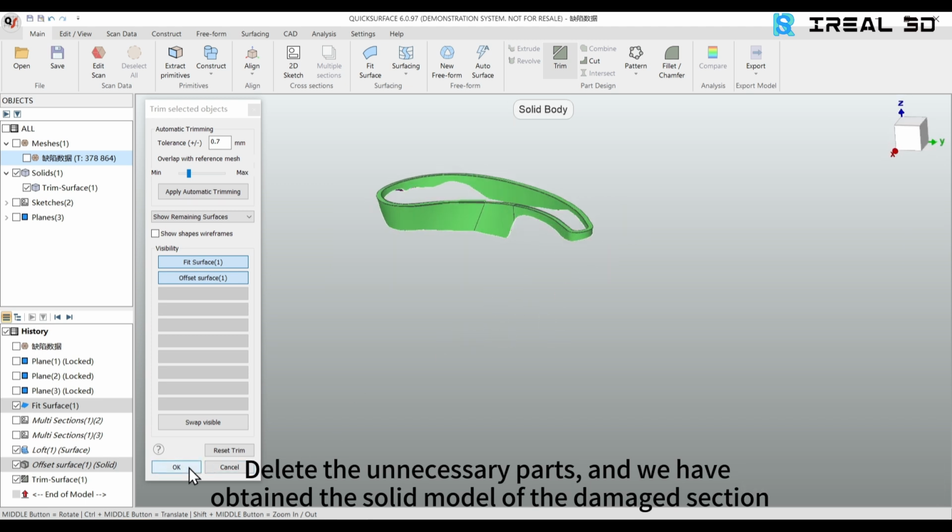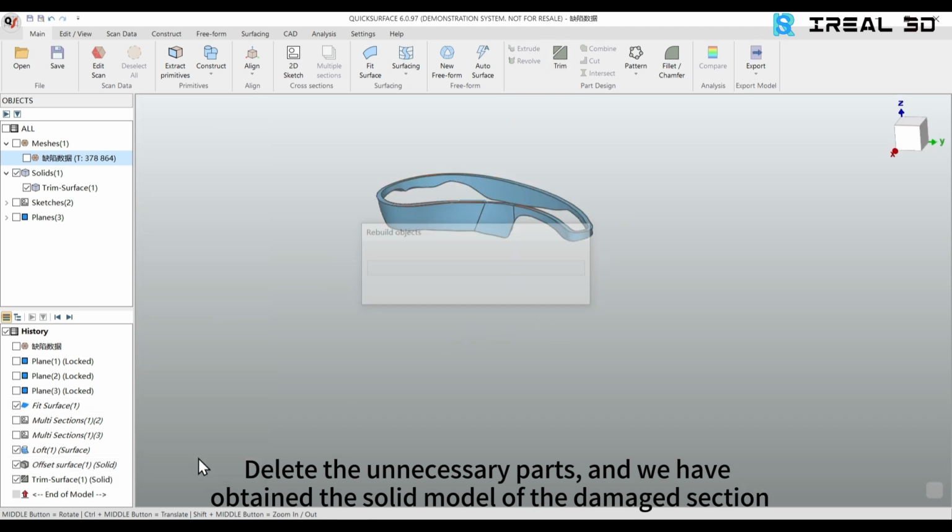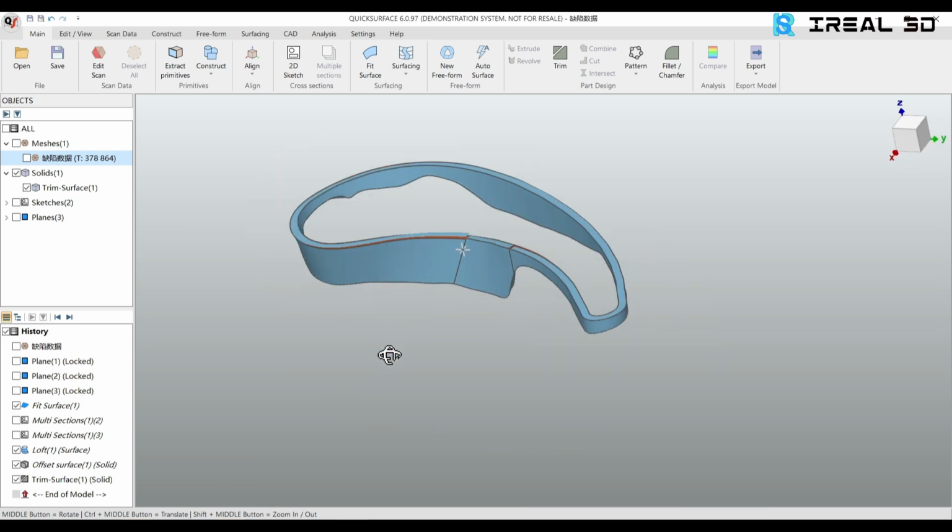Delete the unnecessary parts, and we have obtained the solid model of the damaged section.